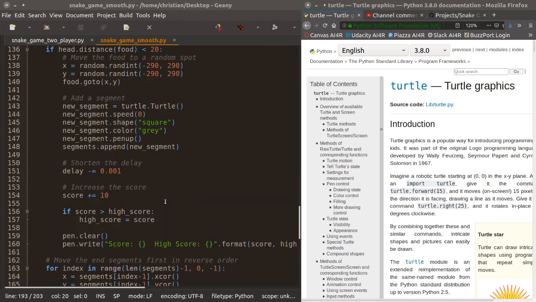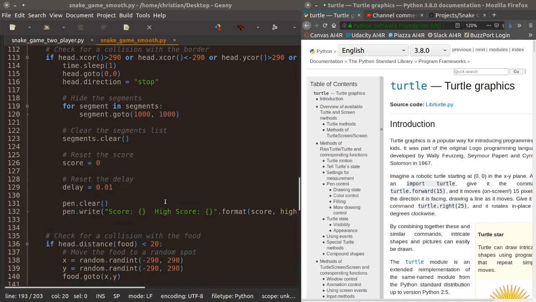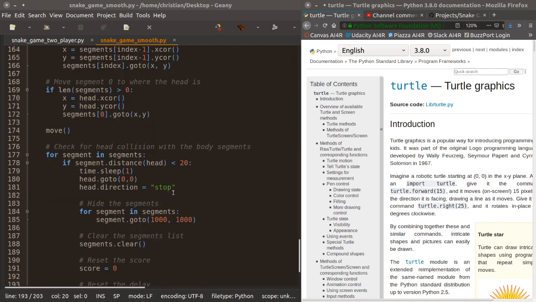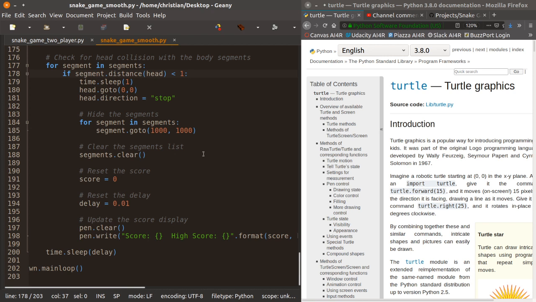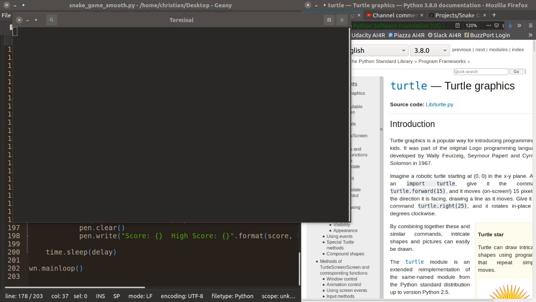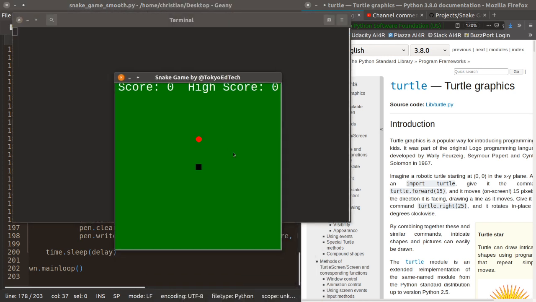So yeah, so that was that. Okay, so basically now we're getting this error because I'm checking if the segment distance to the head is less than 20. But now it's because of the way it moves. I think I have to change this to 1. Because originally we were moving 20 by 20, but now because we're moving by 1, we got to change that to 1. So let's test that. That was one part I had not anticipated.